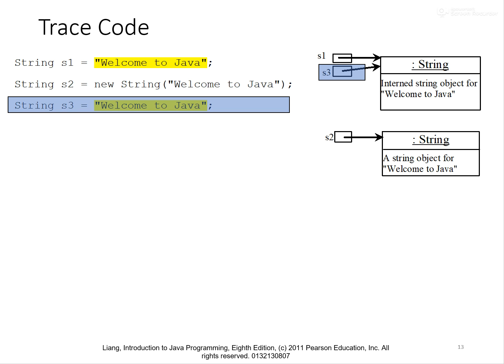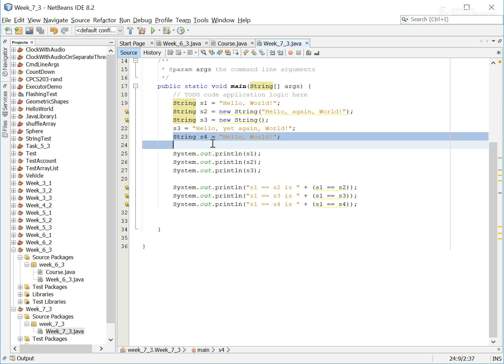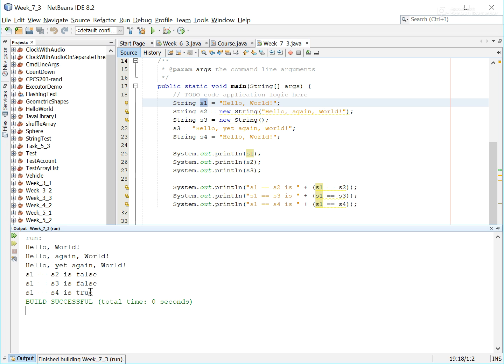This is exactly what's happening over here. When we create the new string S4 and set it equal to hello world, there's already a string object containing this exact same text. So S4 is basically a reference to a string object that already exists as S1. And when you do a comparison of S1 and S4, the result turns out to be true.